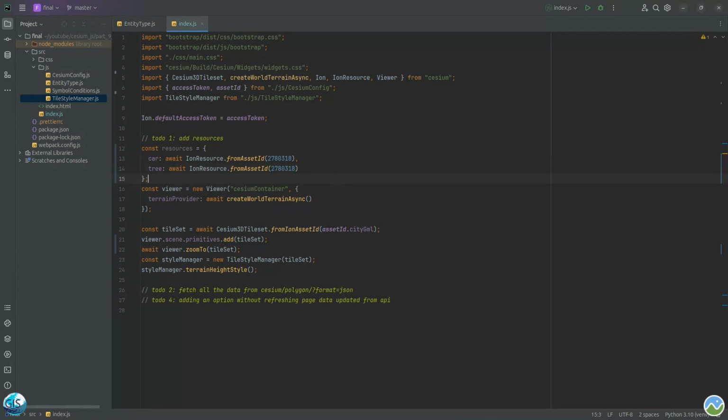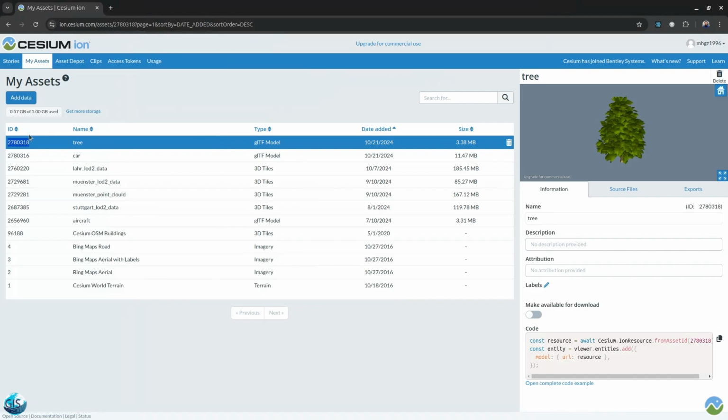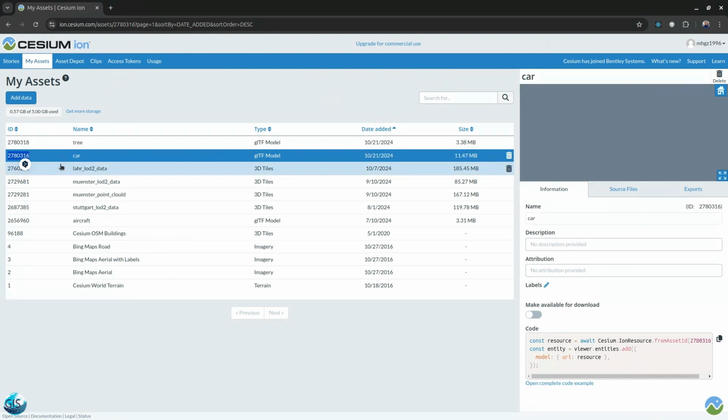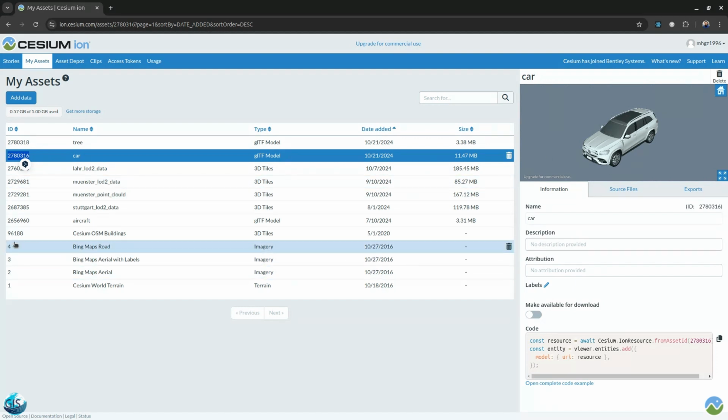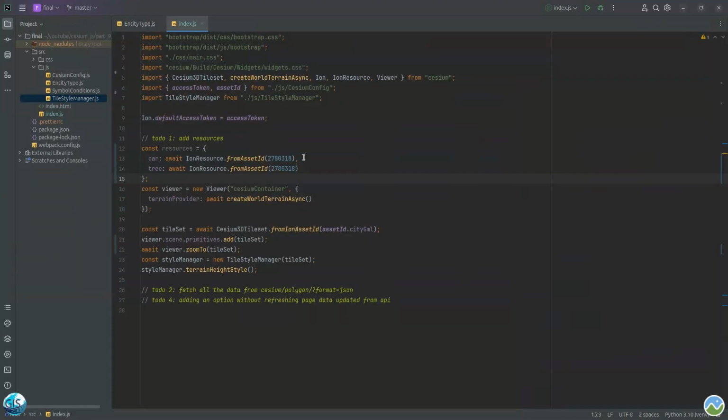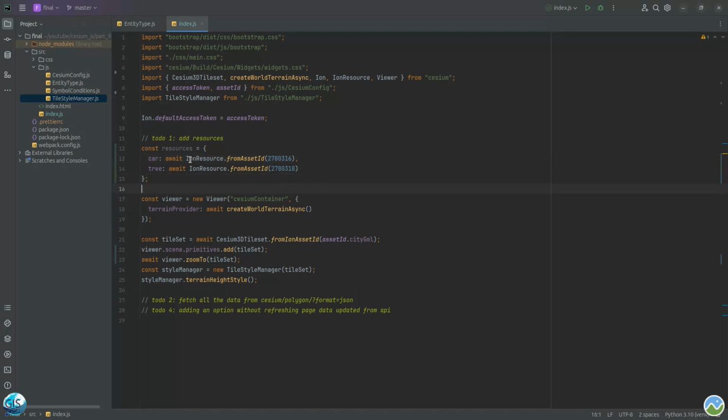Then save everything. Back to the Chrome. So here the first one it was a 3, and this one is the car. My beautiful Mercedes Benz. Okay, so just change this one. Perfect. So my resources is added to my code. The next to-do part is fetch all the data from the Cesium polygon.